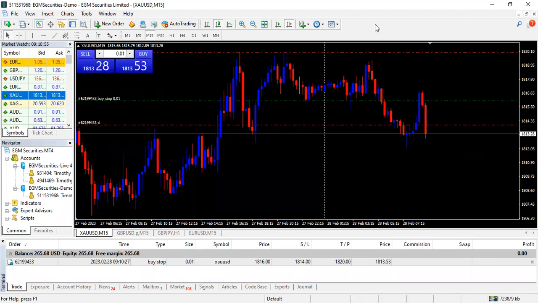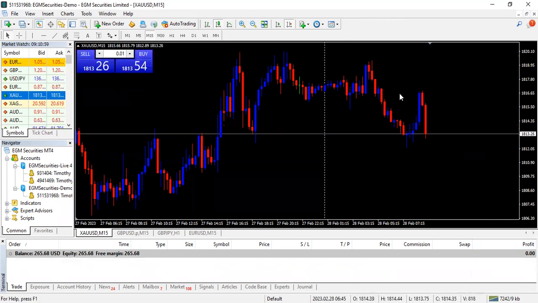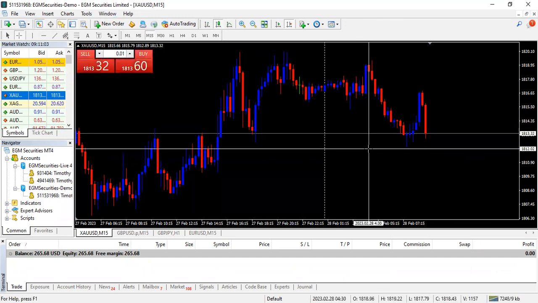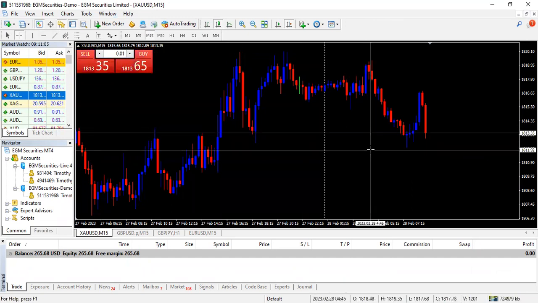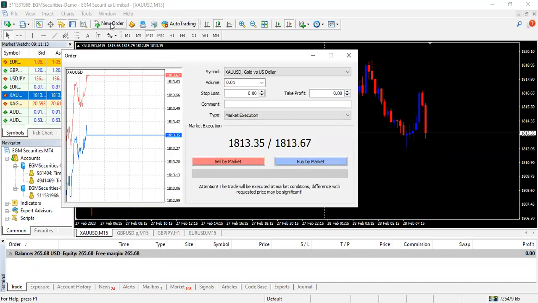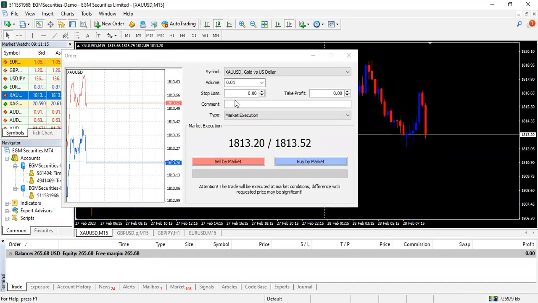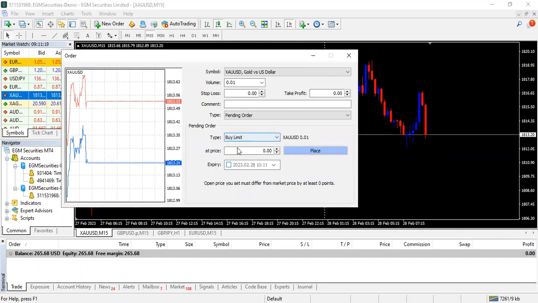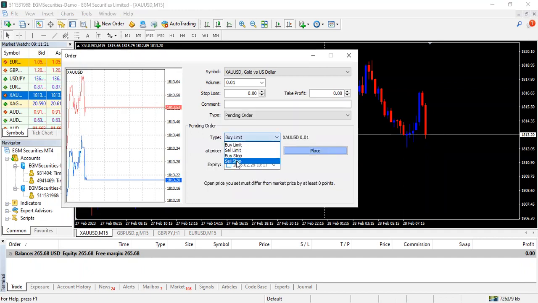When we want to do a sell stop, I'll delete this. When you want to do a sell stop, let's assume that if the market reaches this point, it will continue selling. Okay, so that is 1811.92. So you come to this point, you click new order, then you choose pending order, then you choose sell stop. At what price?